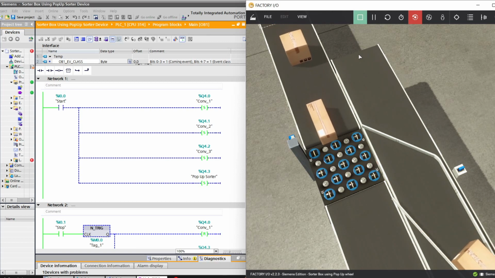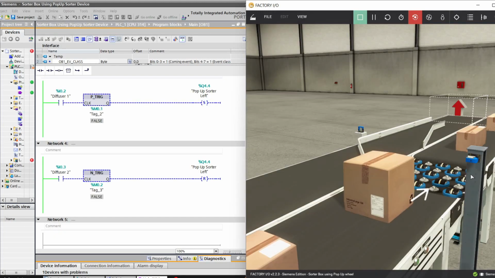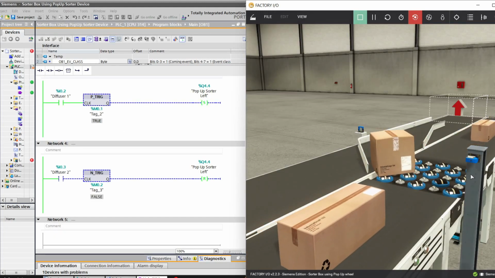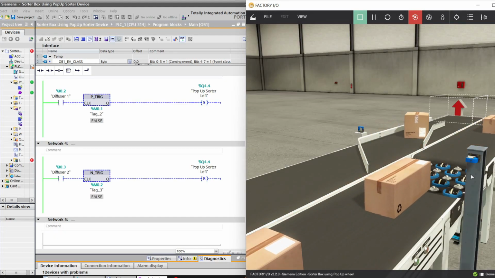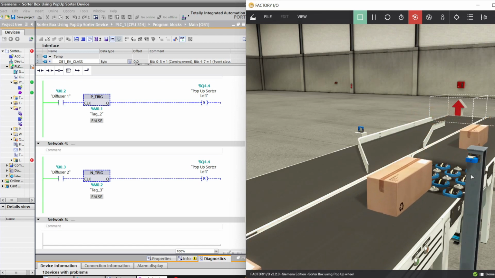Another thing to consider in making a Factory I/O scene is the arrangement of sensors, devices, load, and other parts of the machines. If you don't arrange it well, even if your program is right, you might not get a perfect machine simulation.